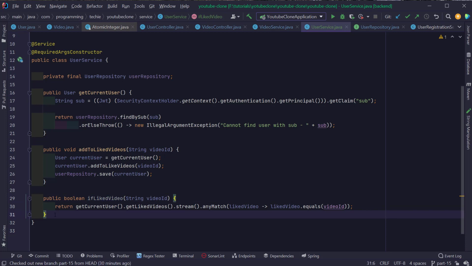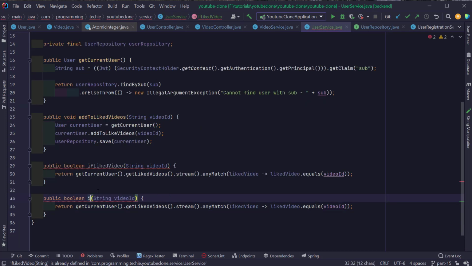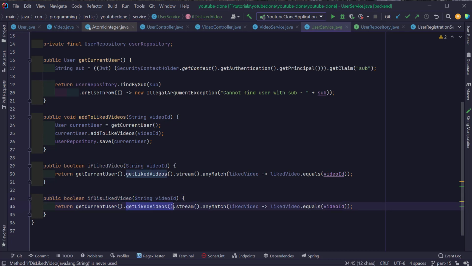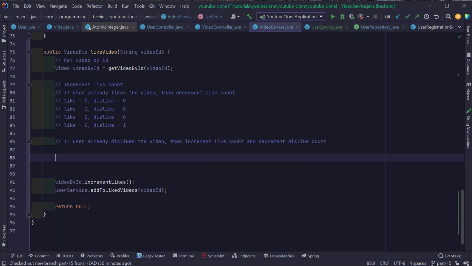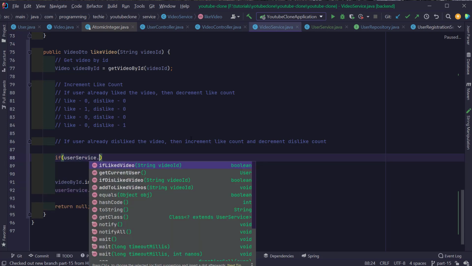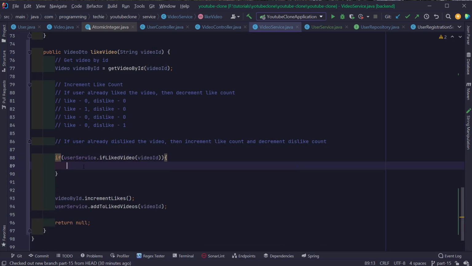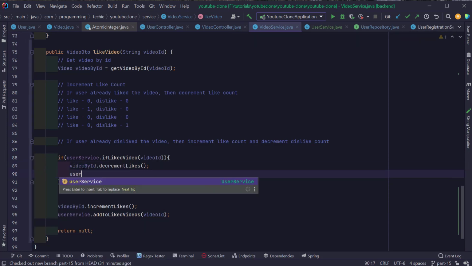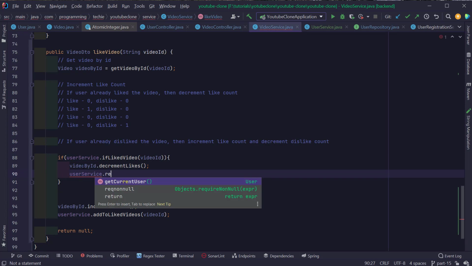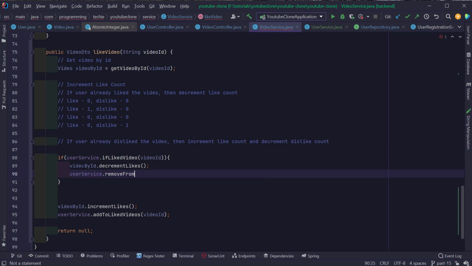Let's also create a method called if disliked video, right? Here, instead of get liked videos, we'll call get disliked videos, and we'll check whether this video is part of the disliked history or not, right? So I'm going to go back to video service, and I'm going to add a particular condition: if user service dot if liked video of video ID, then I'm going to say video by ID dot decrease likes, and I'm going to say user service. Now I have to remove from the liked videos. So I'm just going to type in remove from liked videos.